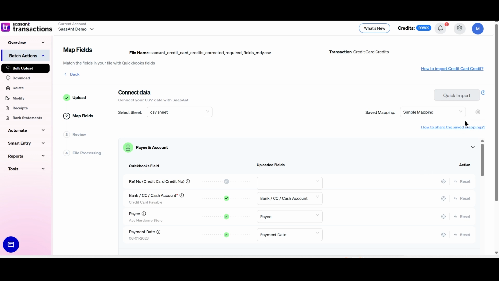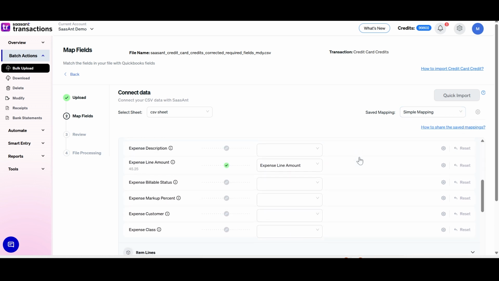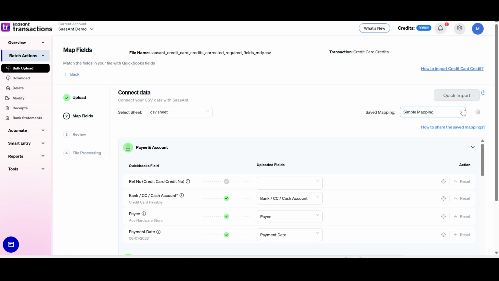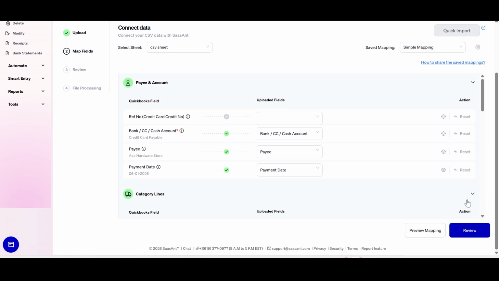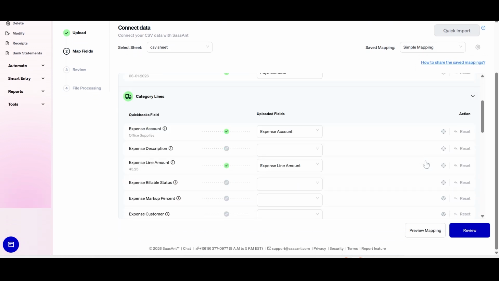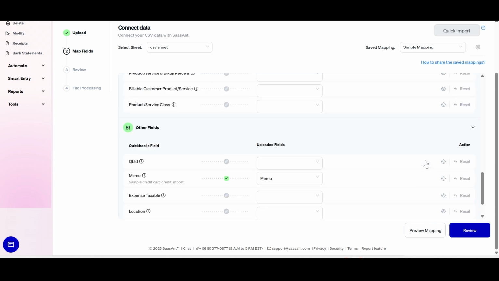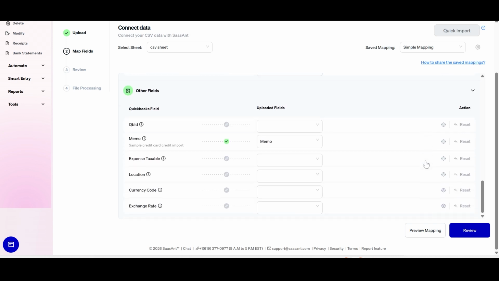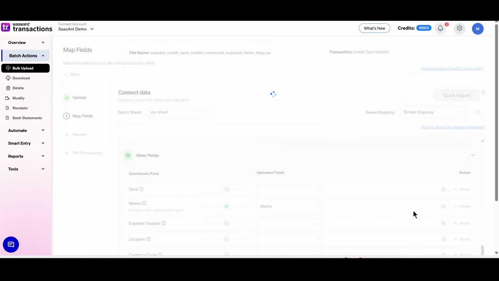Next, SaasAnt will take you to the Field Mapping screen. SaasAnt automatically maps the fields in your file with the matching QuickBooks credit card credit fields. If needed, you can also adjust the mapping manually. Make sure the necessary fields such as payee, payment date, credit card account, category account, and amount are mapped correctly. Once the mapping is done, click Review.